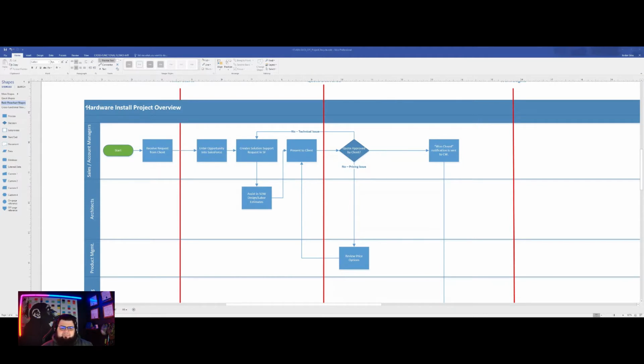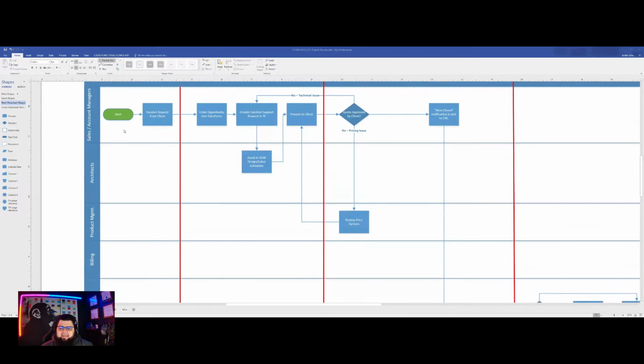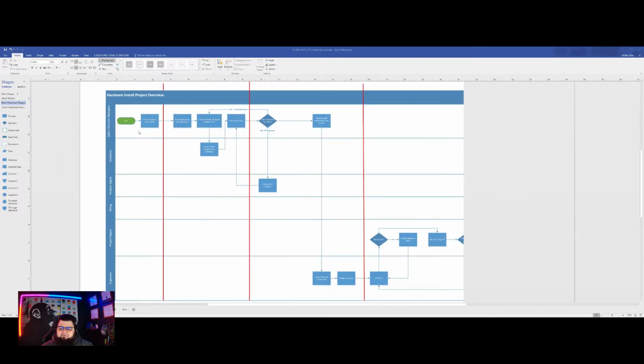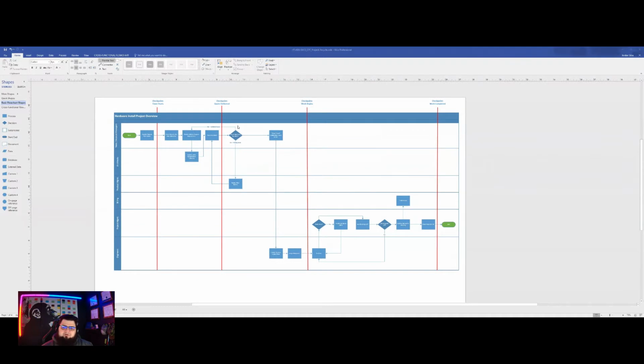From left to right, we have the steps, and going up and down, we have the different roles. If we zoom out, you can see how the project as a whole will unfold. We also have some markers here where we mark SLAs, and we'll talk about those in a minute.